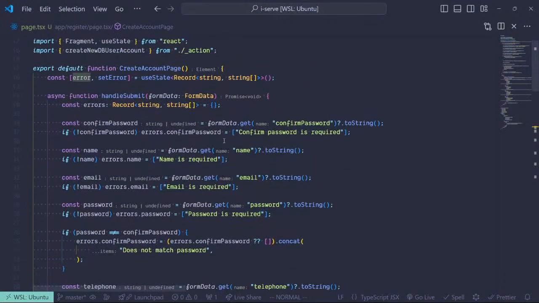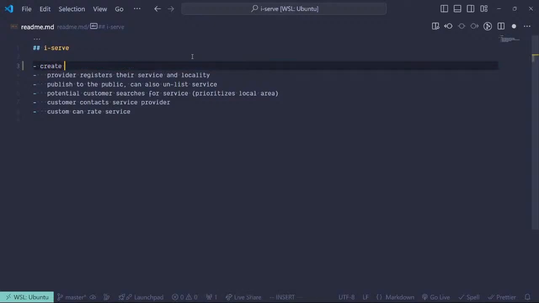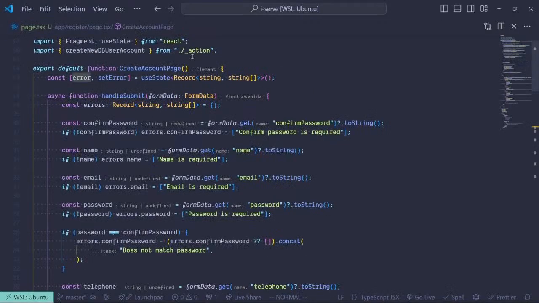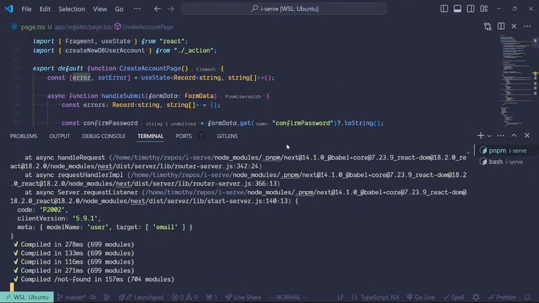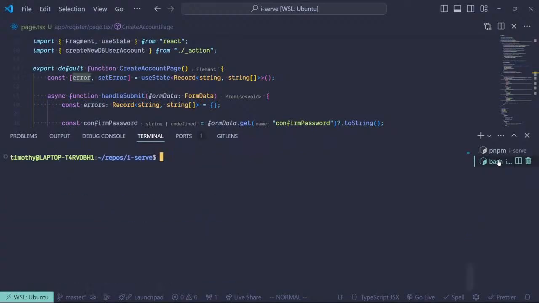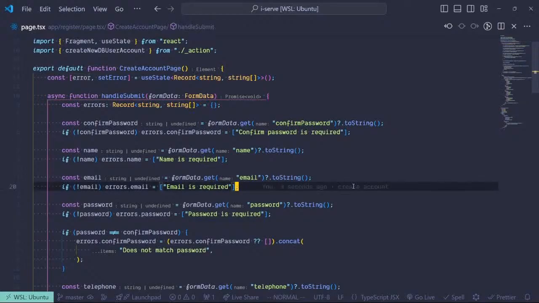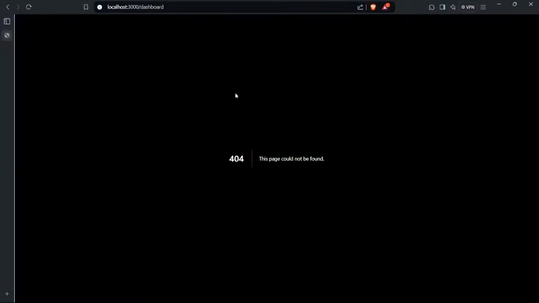Okay, so the first part is done. Well, not really done, but creating an account is done. So add it to Git.